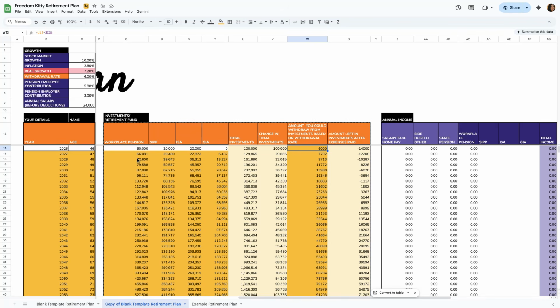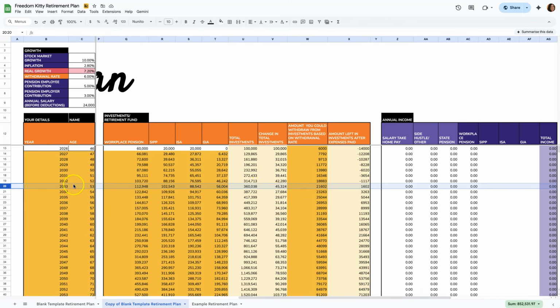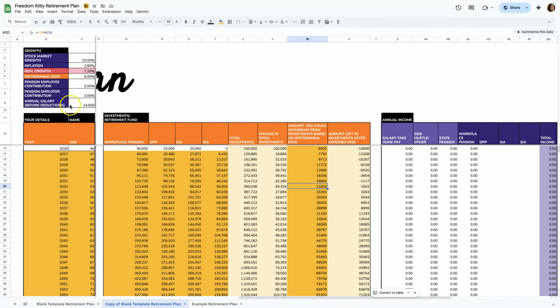So in this example, we need £20,000 to cover our annual expenses. So what we do is we look down this column until the amount is equal to or greater than our expenses. So we can see here, at this point, the amount that we can withdraw from investments is £21,602. So this is the place where it's equal to or greater than 20,000. So this is the age and the year that we can retire early. If you go across and have a look, it tells you here that you could retire in 2033, aged 53.